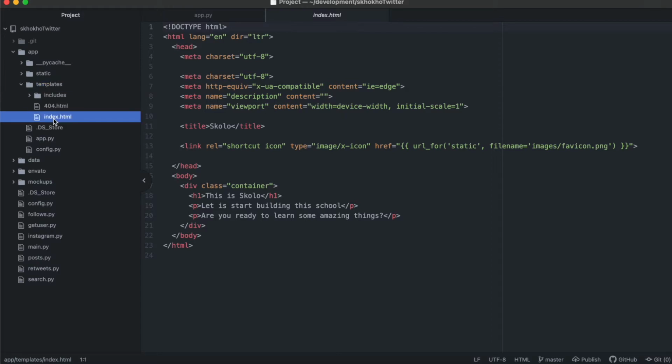So the index is going to be the first page that you will see when you open your app. And inside of my index file, I just have a boilerplate HTML thing. There's nothing in there really. I've got a container there, and even though I don't have any CSS class, I know there is a container class inside of Bootstrap, which is what I'm going to install here. And inside there's nothing. It's just a heading that says this is Scolo, and a paragraph. Okay, so you can do something like that as well.